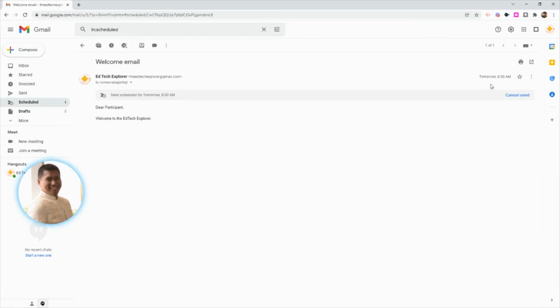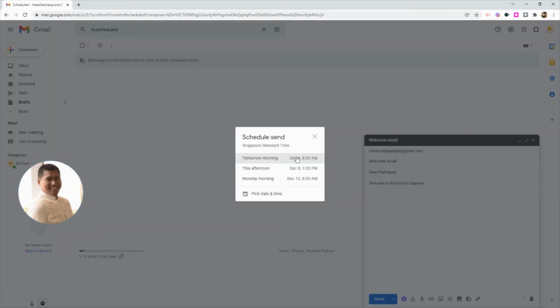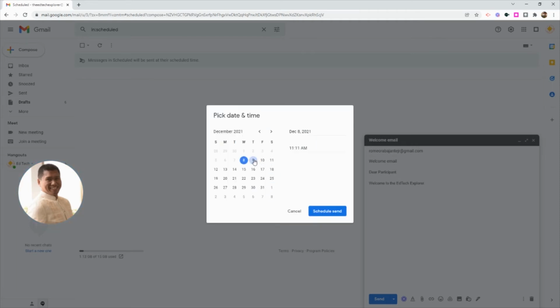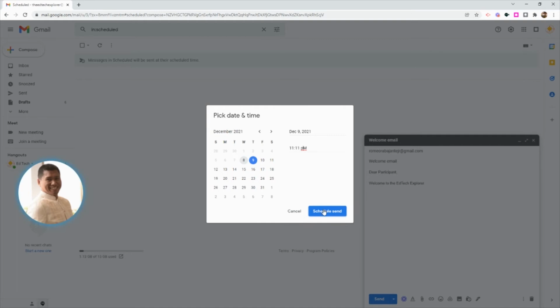As you can see, nandito yung schedule ng sending niya. If you want to cancel it, all you have to do is cancel send, and it will allow you to reset the schedule. Again, go back here, click schedule send. Kung wala kayong nagustuhan dito, you can always click pick a date and time, and select kung ano yung gusto nyong date and time na mapadala itong email na to. Kung 11 PM siya, then you just set it to PM, and after that, click schedule send.